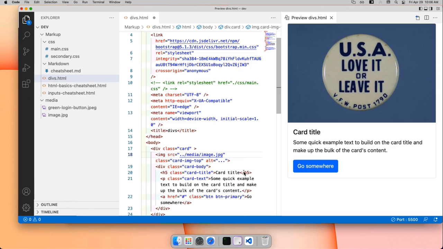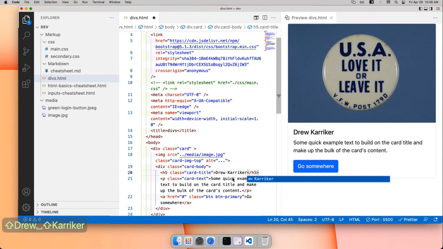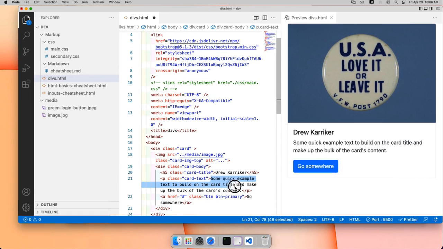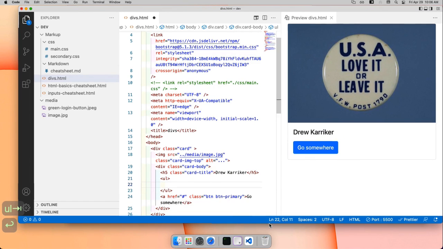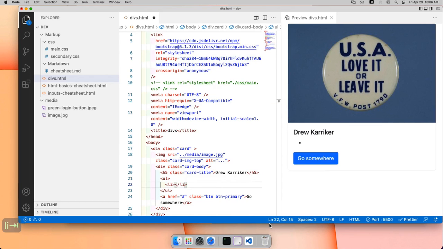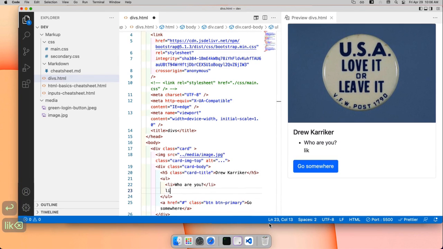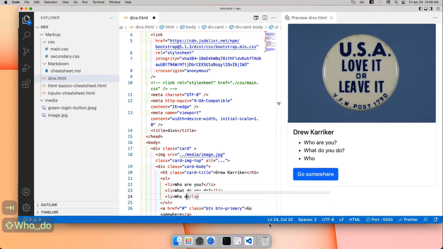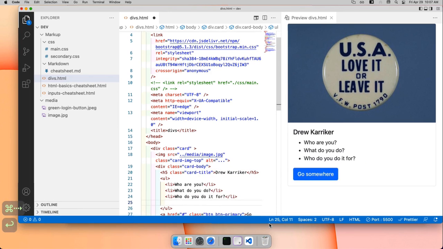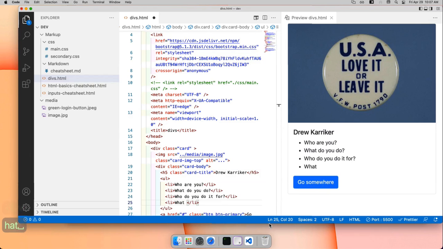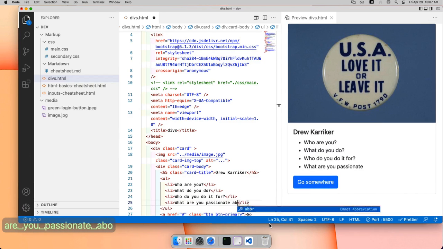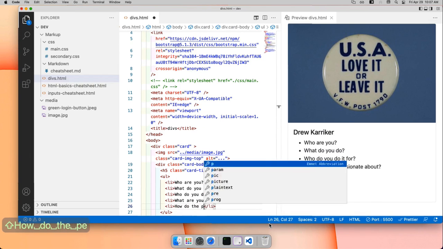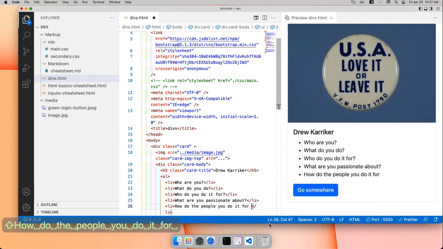So in the card title, I'm going to put my name, and I'm going to put in here an unordered list. And inside that unordered list, we're going to answer 5 questions. So the first question is going to be, who are you? You already answered that, right? Your name is at the top. My name is Li. What do you do? Li. Who do you do it for? Li. What are you passionate about? How do the people do it for benefit?